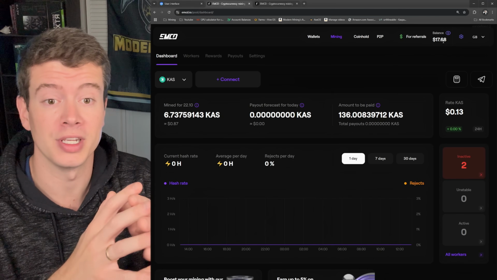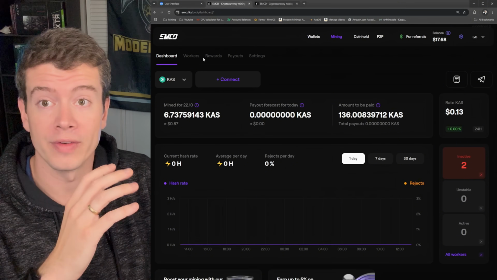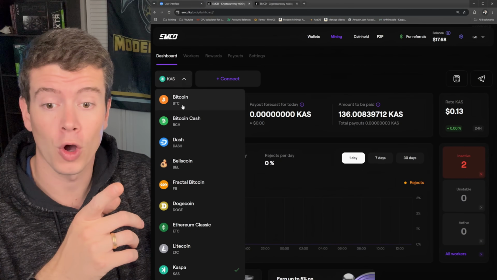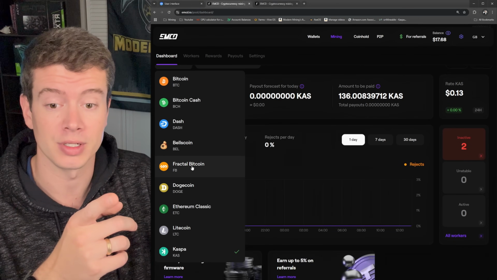So that's a good little deal if you guys need a Kaspa pool or a Bitcoin pool or even a Litecoin pool, because EMCD has all of these coins you can see right here. They even added Fractal Bitcoin relatively recently.